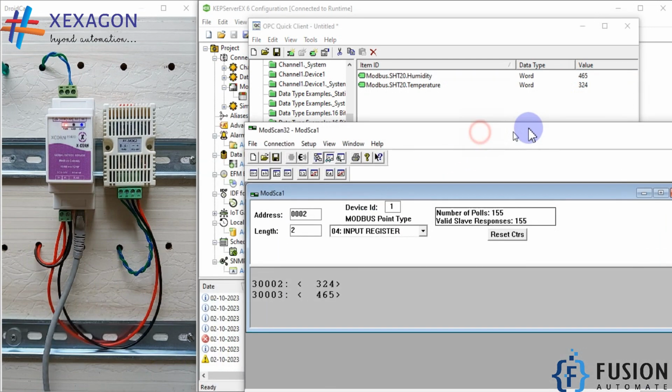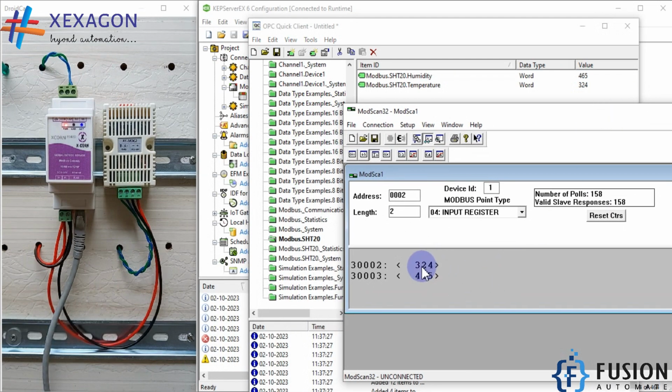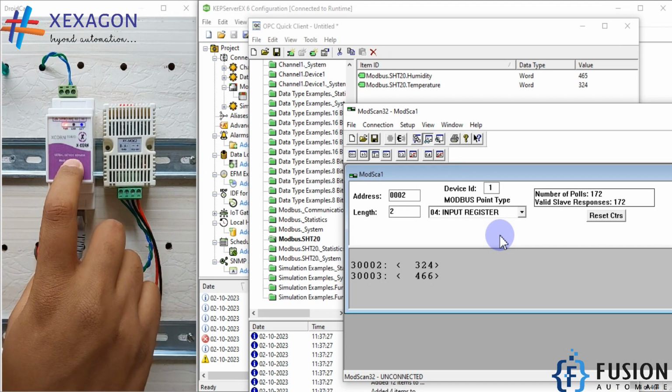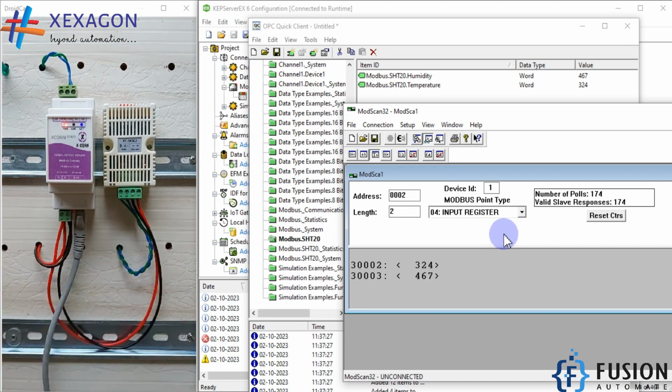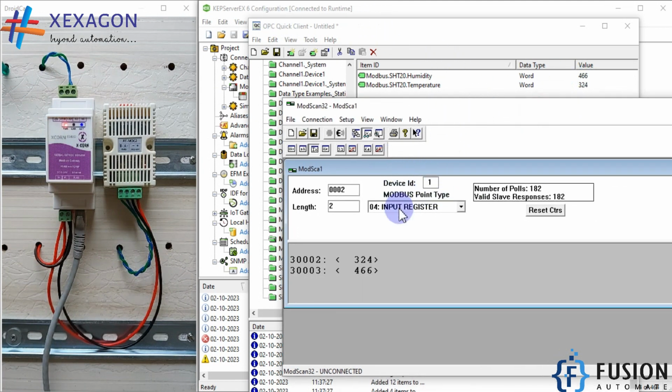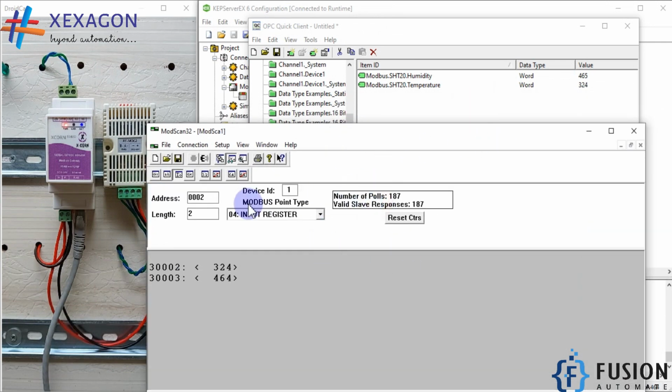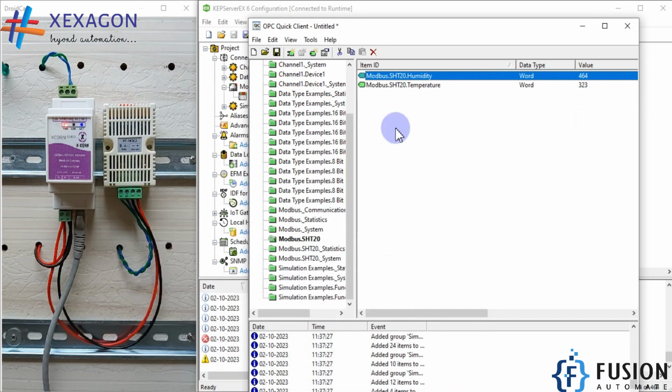If I open all this parallelly, then here also you can see the temperature value 324 and humidity value 464. You can match these two here. Both are equal. So this device is providing data to this device. This XCON 5143D gateway converts Modbus serial data into Modbus TCP data, and we can read those Modbus TCP data using KEPServer. In the mode scan we also read those data, but it is for testing purposes. We cannot do analysis, or log the data anywhere, or transfer the data into OPC DA, but with the help of KEPServer we can do it.